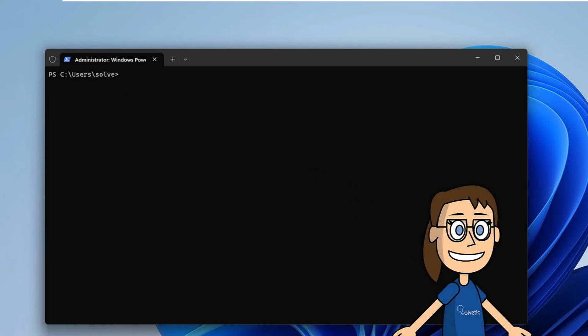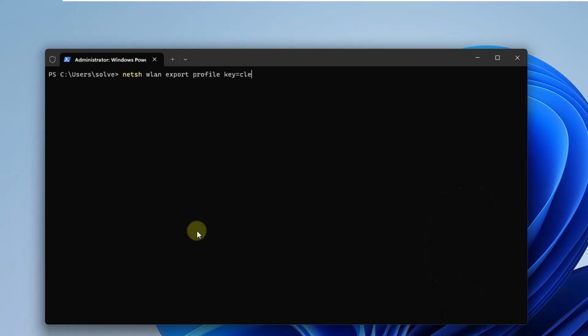For security or administrative tasks, you can export the profile of a Wi-Fi network in Windows. If you want to do it, simply use the command that we indicate from export profile, and you must define the path where this profile will be stored.